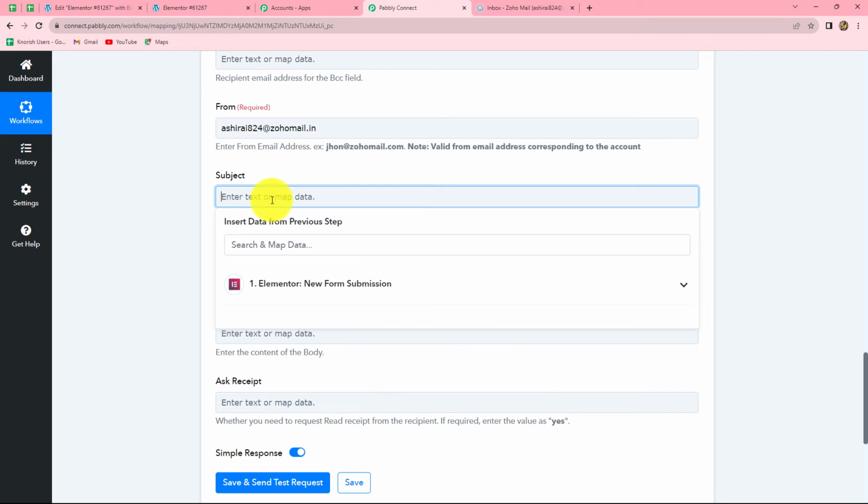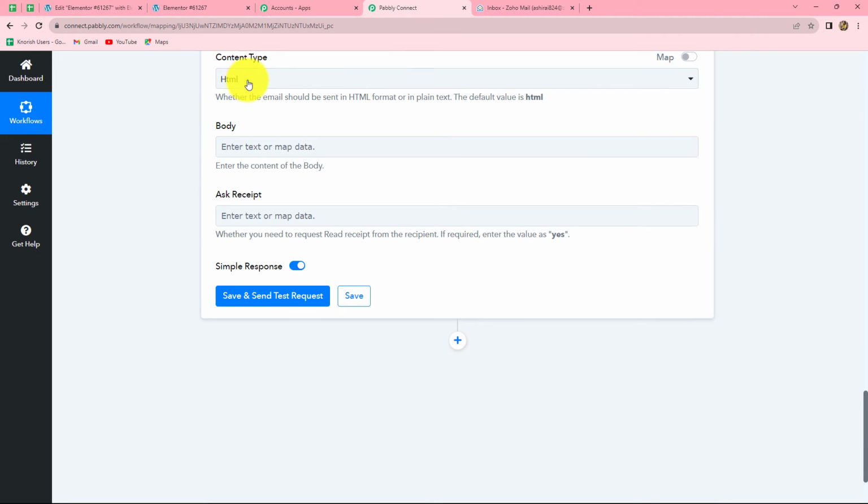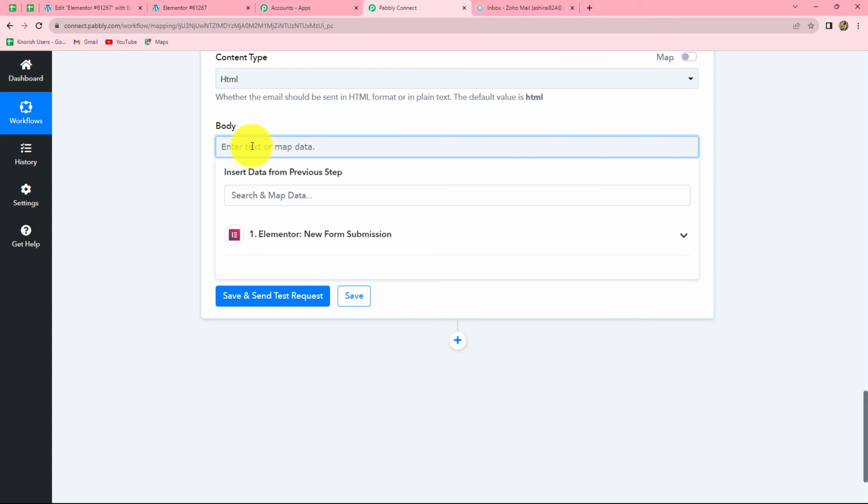Okay, now next it is asking us for the subject. Here I'm going to write the subject manually because I want it to be the same every time. In the subject I want to write complaint registered. Okay, the next is content type, which is going to be HTML, and now we have to enter the body. So in this field we have to enter the content which we want to send in the form of mail.